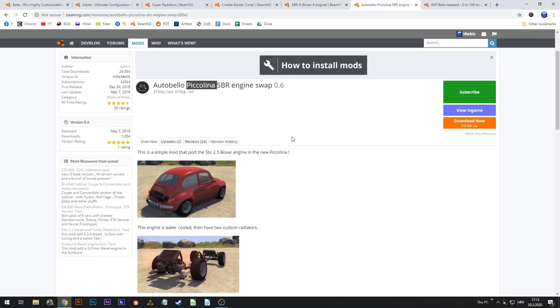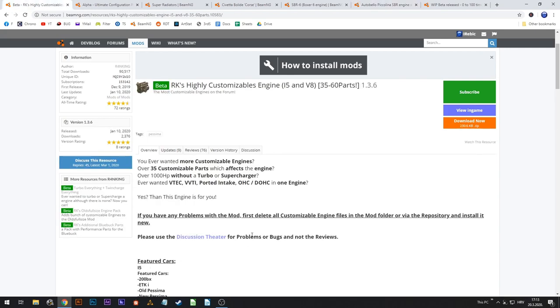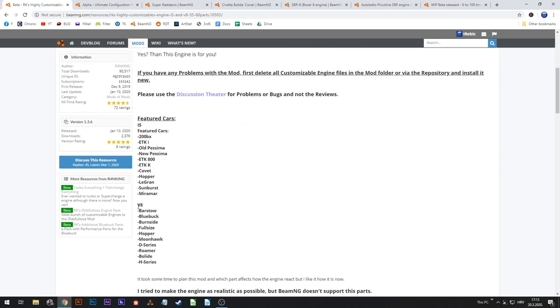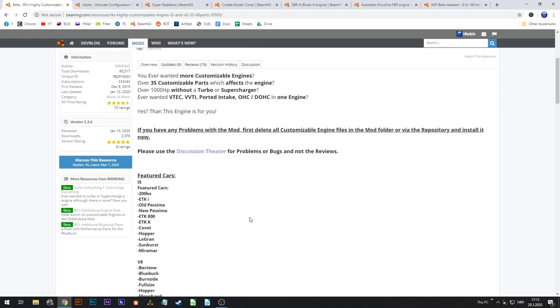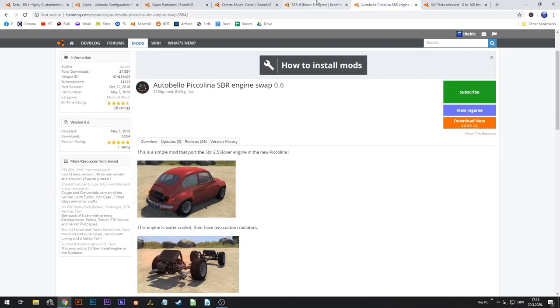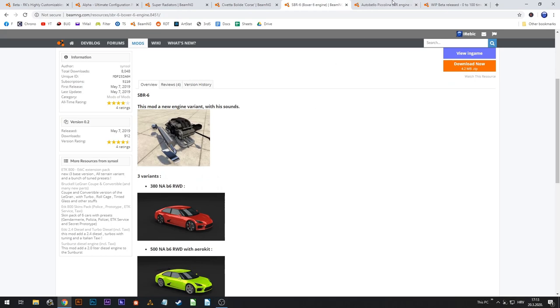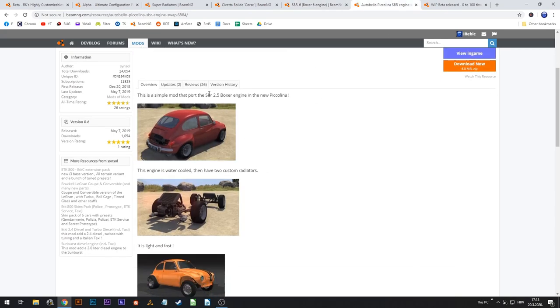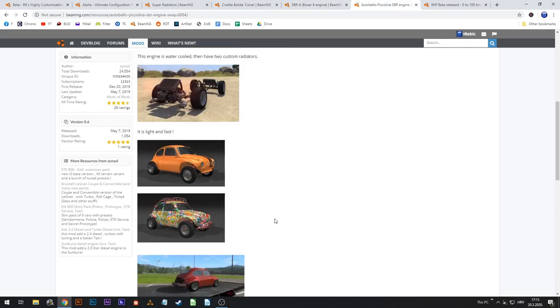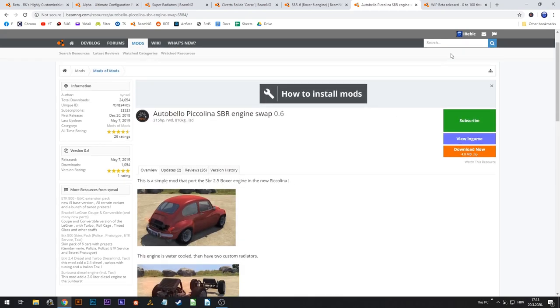When it comes to the Piccolina, it also doesn't have another engine. This mod is brilliant, it's in beta, and it's being updated all the time. We used to not have the V8, so I hope we're going to get a flat 4 or flat 6 engine for these two cars. Meanwhile, you can use this engine for this one, and this one gets the SBR engine in it, so it's pretty cool and works pretty nicely, so you can use that.